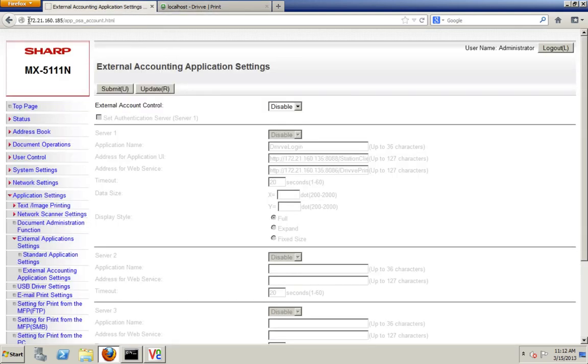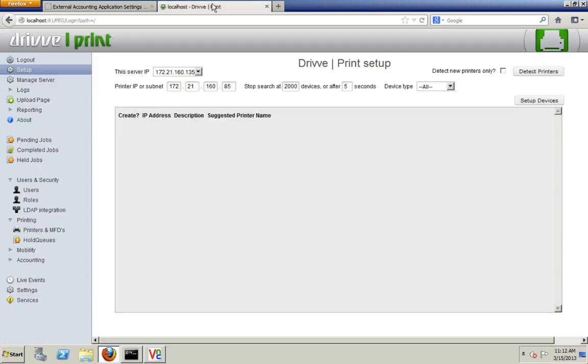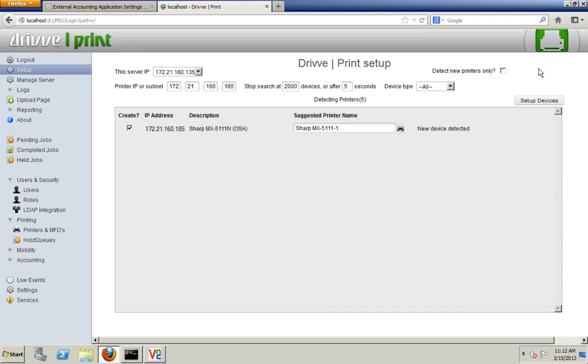Make sure that the IP address is correct, 172.168.185.185. So there we go. It finds a Sharp MX511N. It also matched up the correct driver, so it's going to use the driver that I have installed for this. And just like before in the pull print module, where it set up the MX2 or the OSA pull print app, it's going to set up the external accounting application here as well.